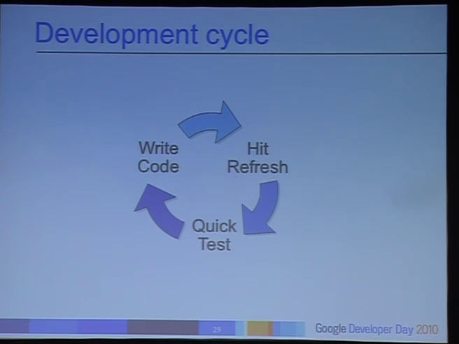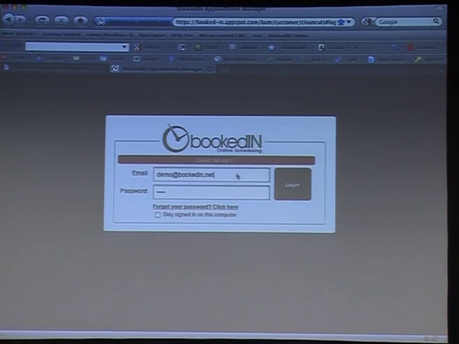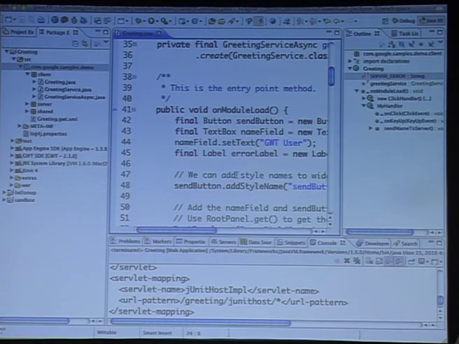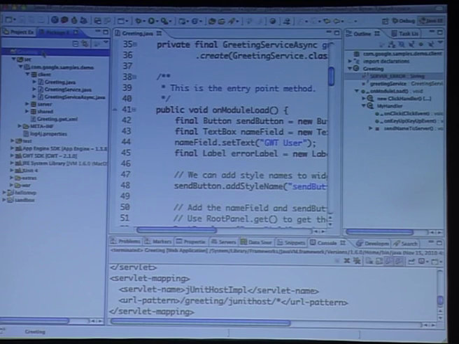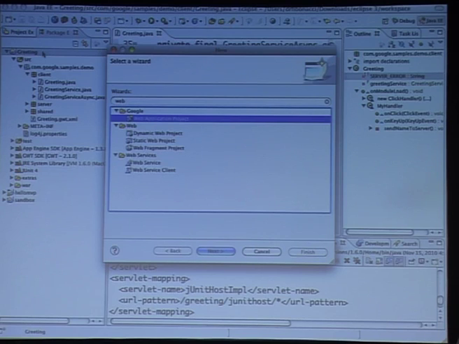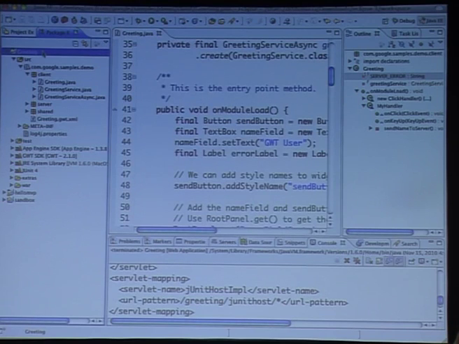So let's take a look at the development cycle with GWT. I have a quick demo here, which does not depend on the internet. It does, however, depend on my ability to turn my head backwards and see the external desktop. This is the sample greeting project when you install the Google plugin for Eclipse. If you say new web application, then it will create this greeting project for you. And it just has some simple UI code and an example of a service call.